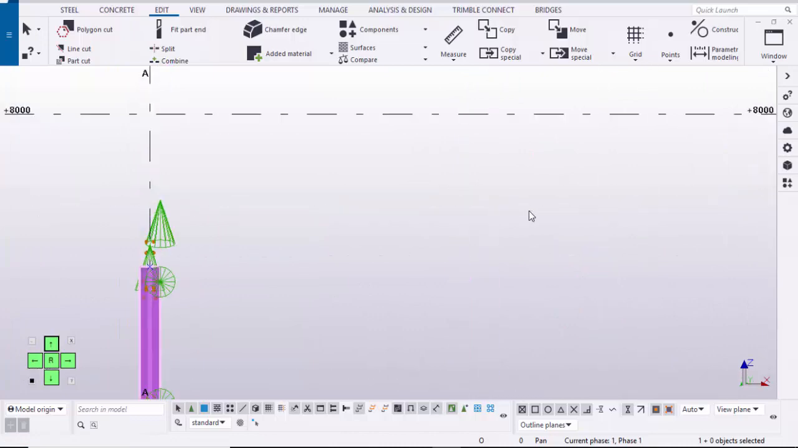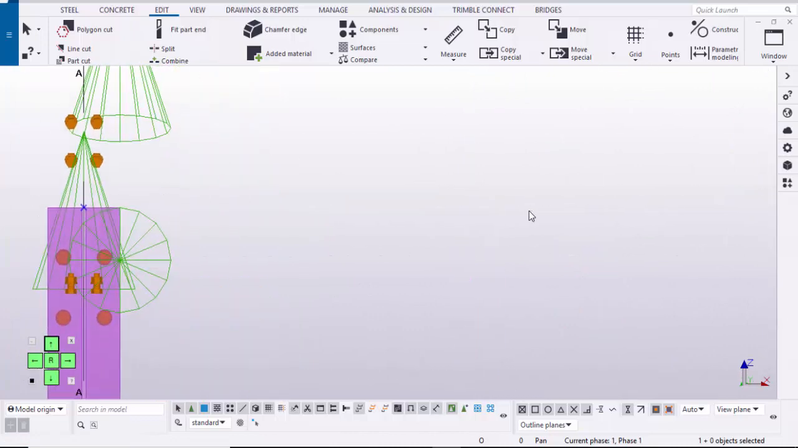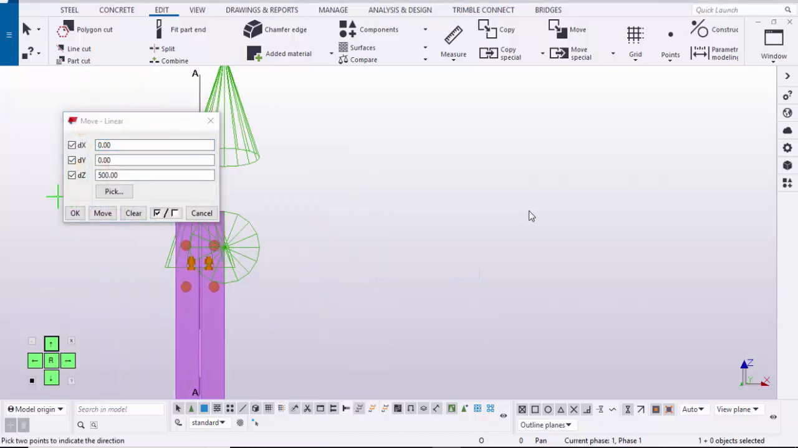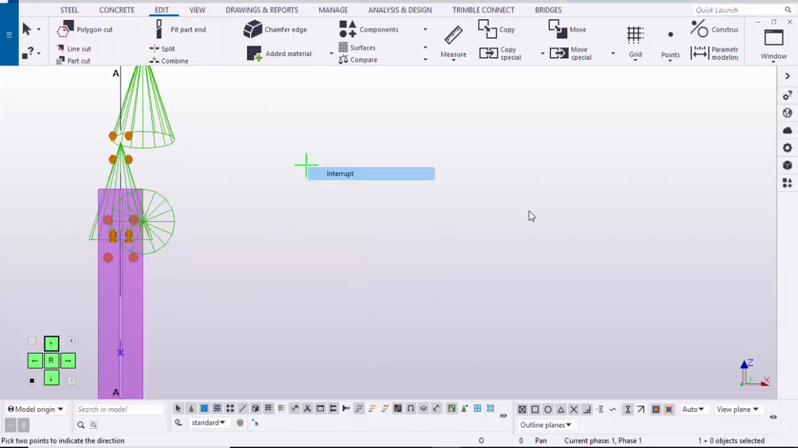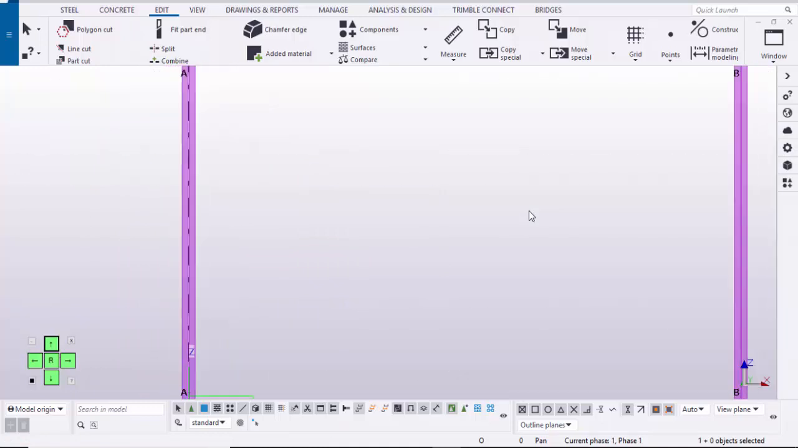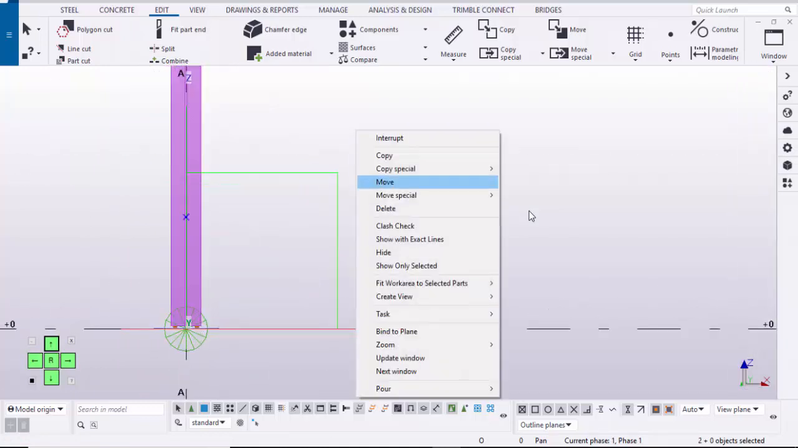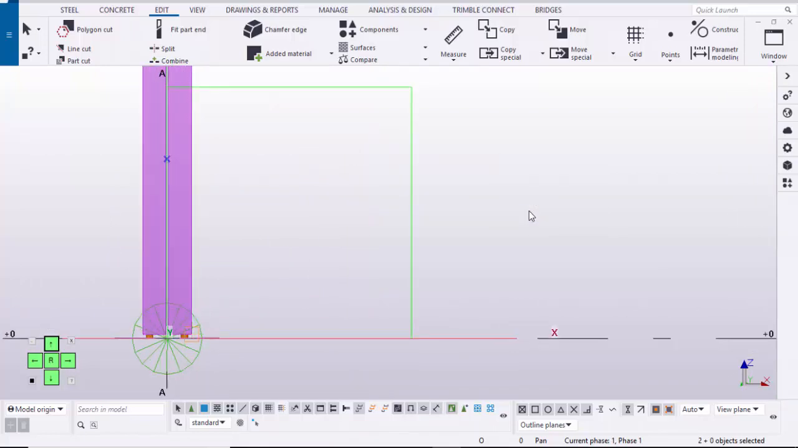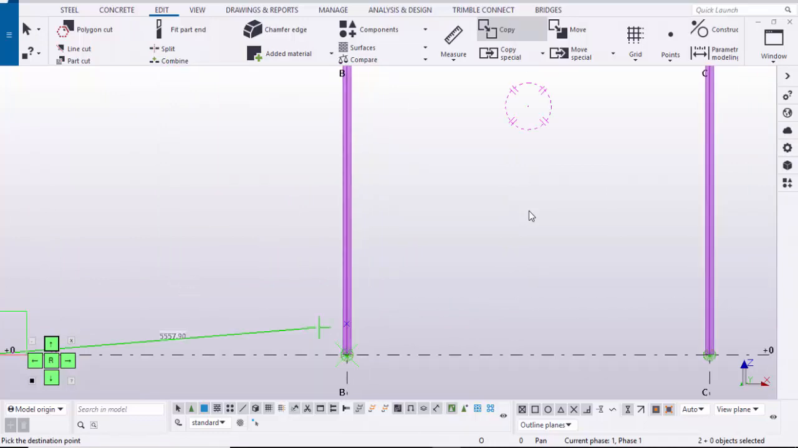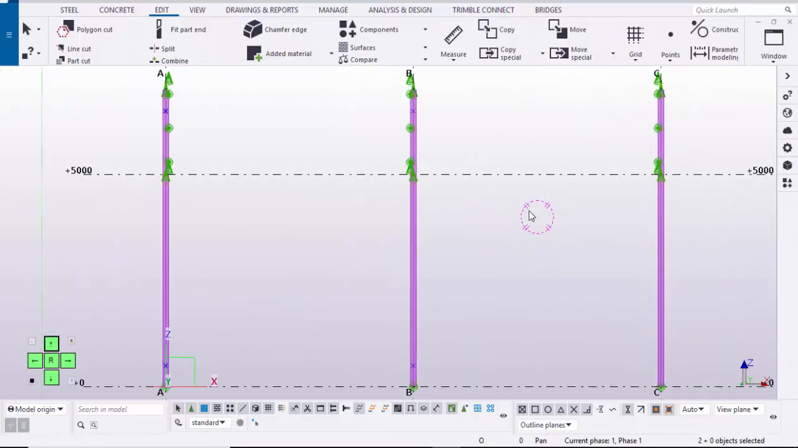Similar like that, we are going to move this point, so drag and select it, right click on mouse, move special, linear. At this time click on clear. At this time we need to move opposite z coordinate, so enter here minus 500 millimeter, then click on move, OK. Right click on mouse, interrupt, hold the control button and select these 2 points, then right click on mouse, copy from this point to this gradient section. Now we have the 4 points, reference points to place the angle.